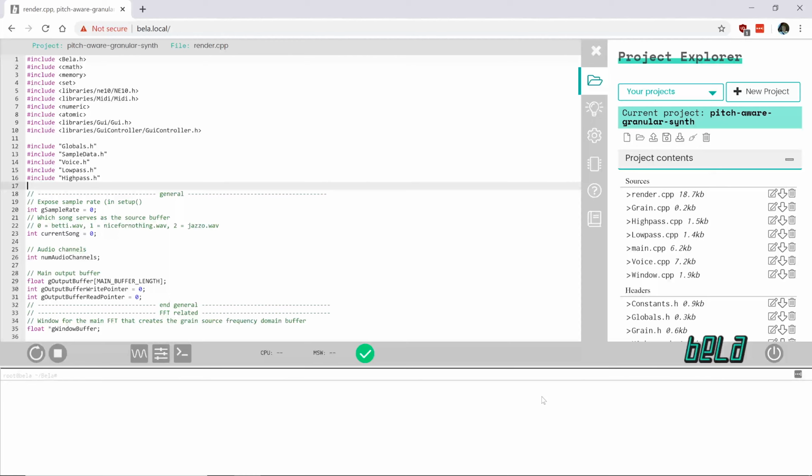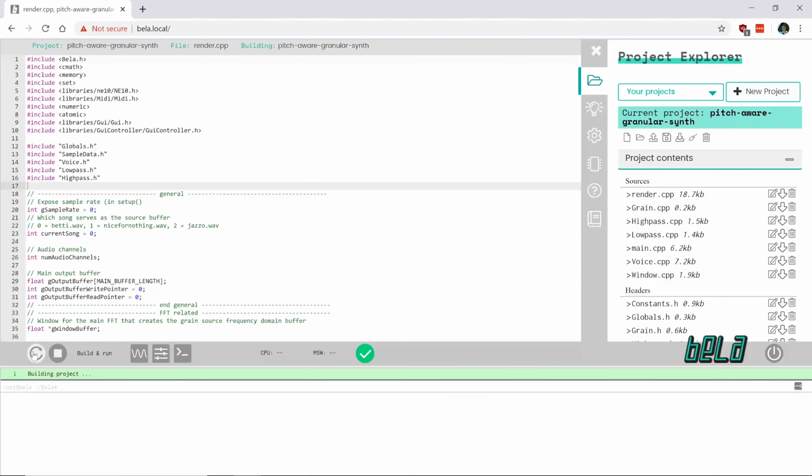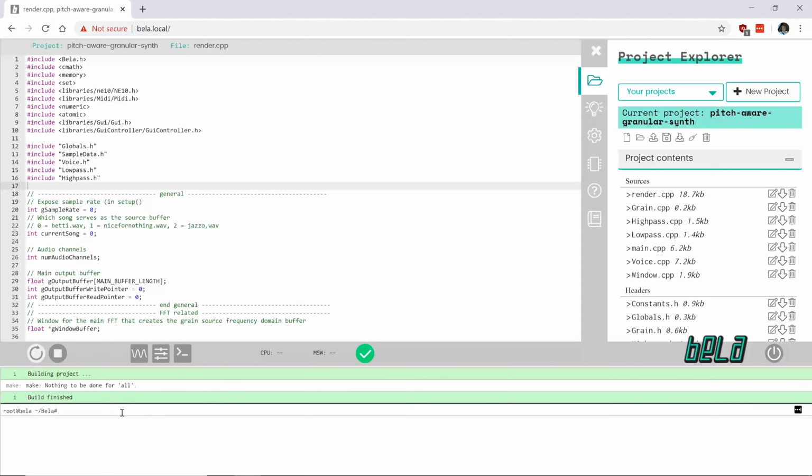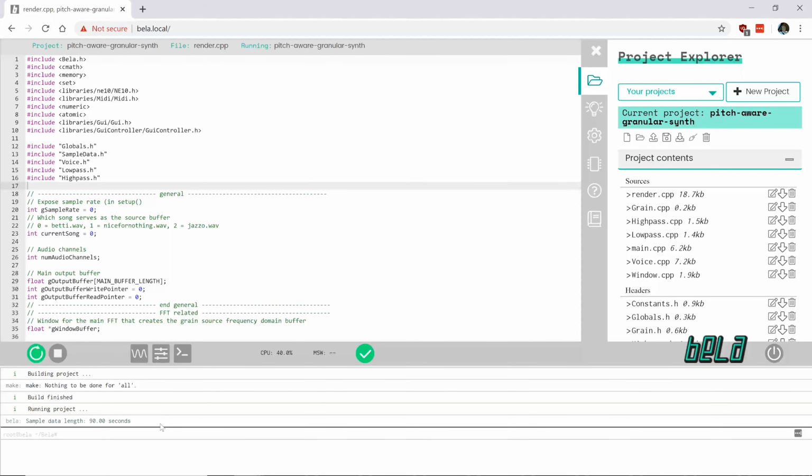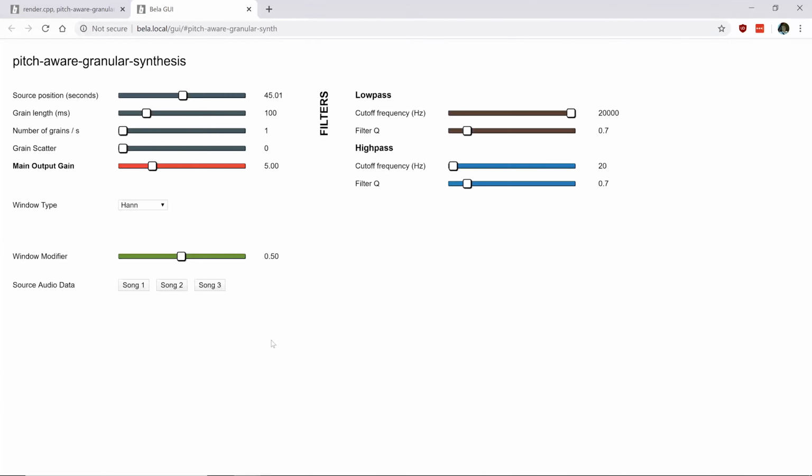As you can see, I've already loaded the Bela project into the web IDE, and I'm going to go ahead and start the project now. And then I'm going to access the user interface I created in order to control all the system's parameters. So next, I want to give a brief explanation of the user interface.